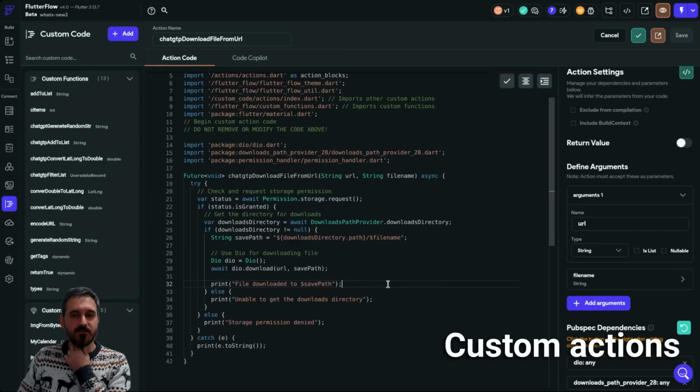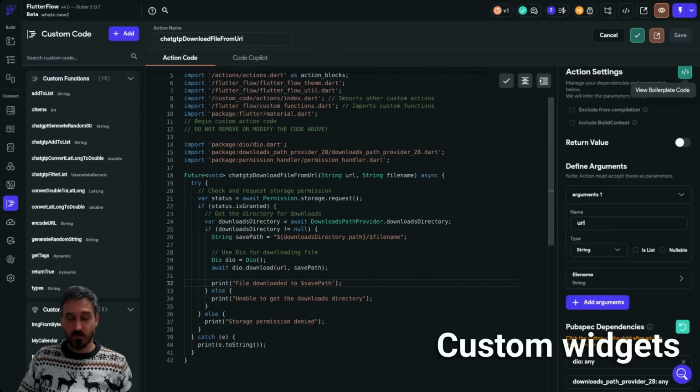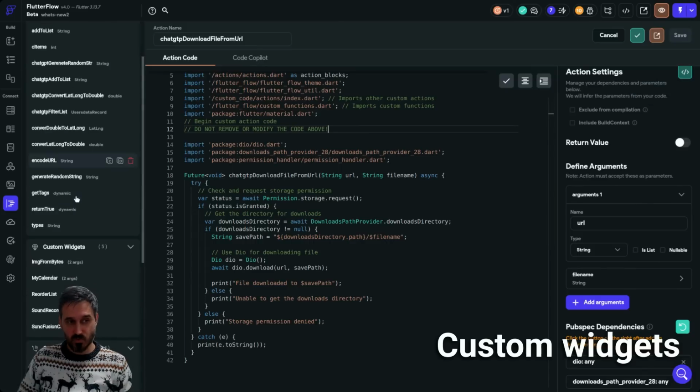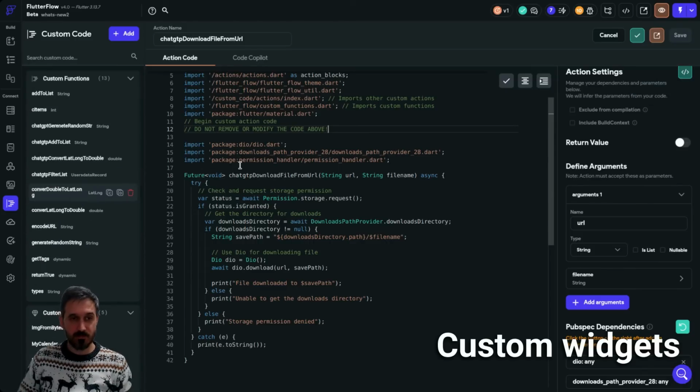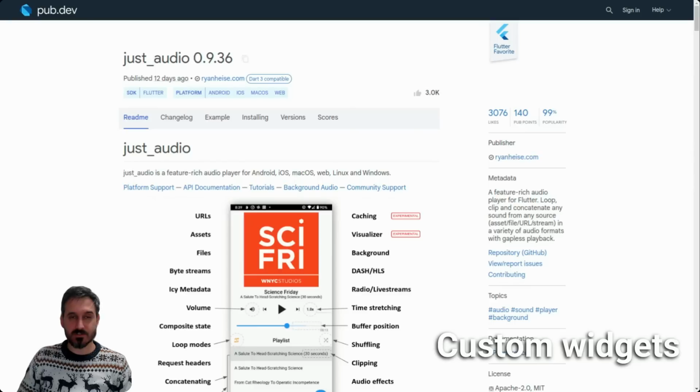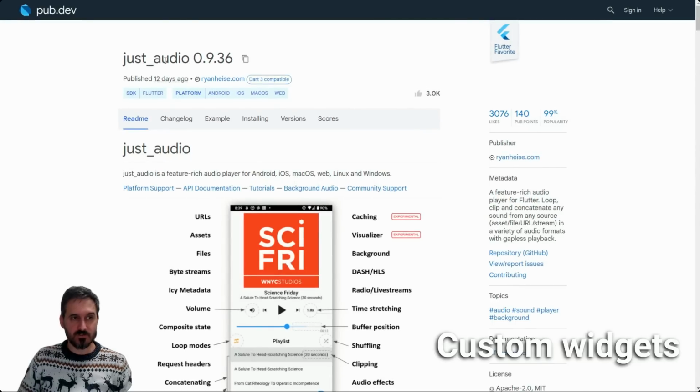Great. And the final thing I want to show you is a custom widget. So let's try that now. With the custom widget, you can compile it and see if you are able to get it to work. In my case, I will try a random package, just audio. It has a lot of likes. It's a random package that I just think is a good example. It's actually playing audio. This is what this package is doing.